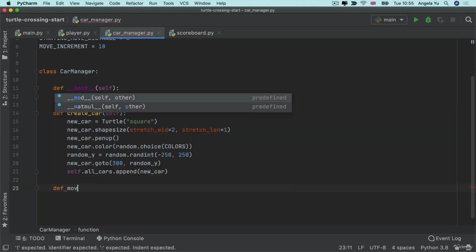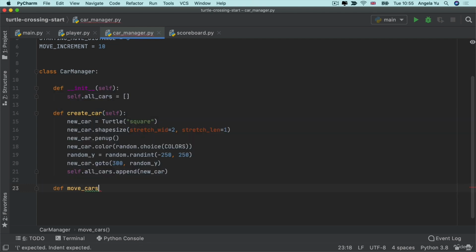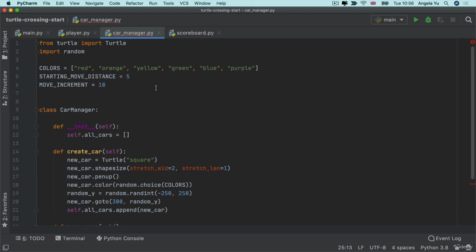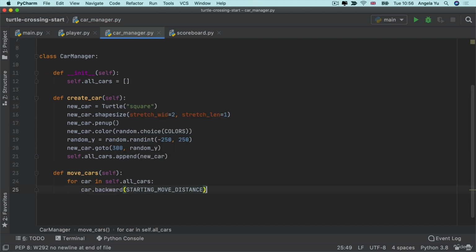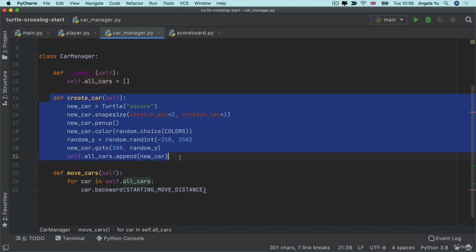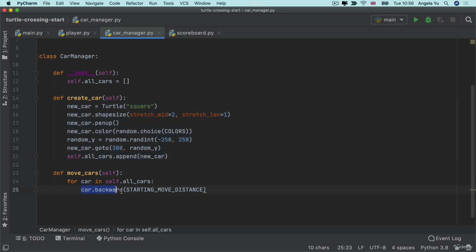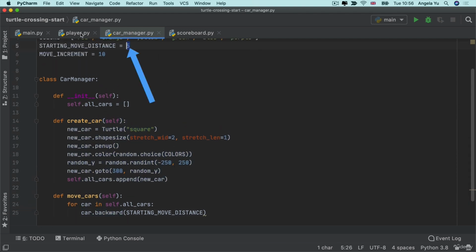Let's create another method which we'll call move cars, because this method is going to go through our list of cars. So for car in self.allCars, and for each of those cars, it's going to move it towards the left by the move distance that we've defined up here. So to do that, all we need is to get the car to move backwards by the starting move distance. Now it's going to loop through our list of all cars that were created, and then for each of the cars, it's going to move it backwards by 5 paces.